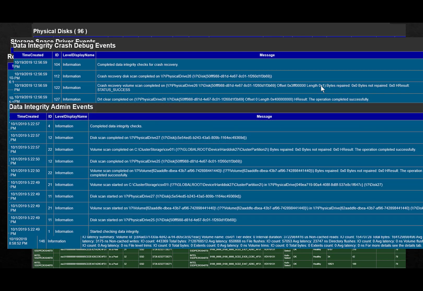And then there's just admin events. The admin events are the ones that will happen on a scheduled basis, and your crash debug events are normally showing that something has happened. So we want to look into this with this customer because something has happened here.